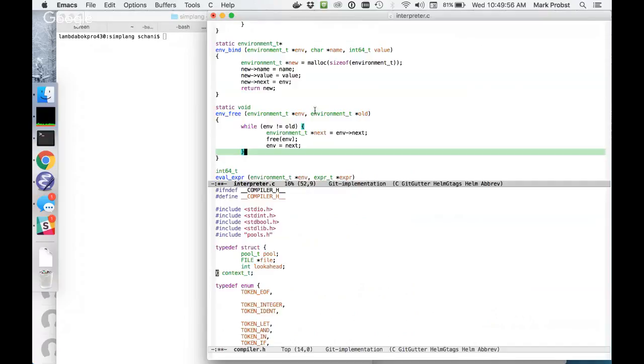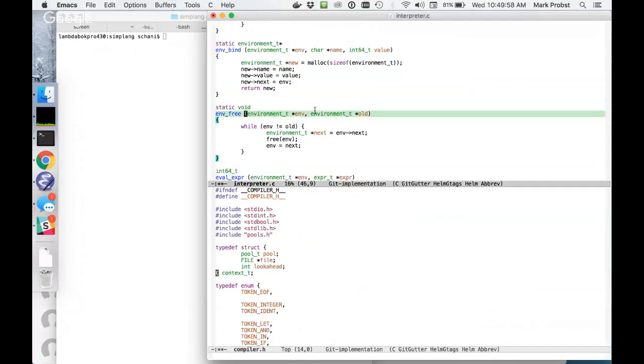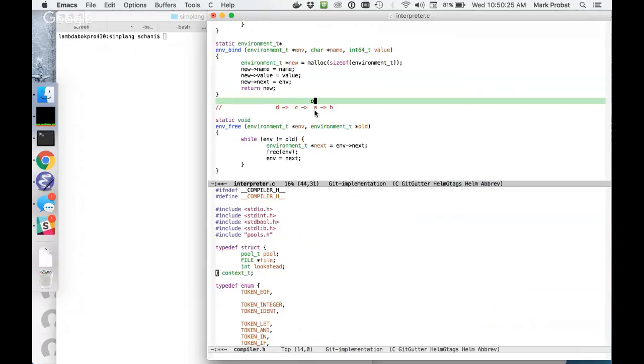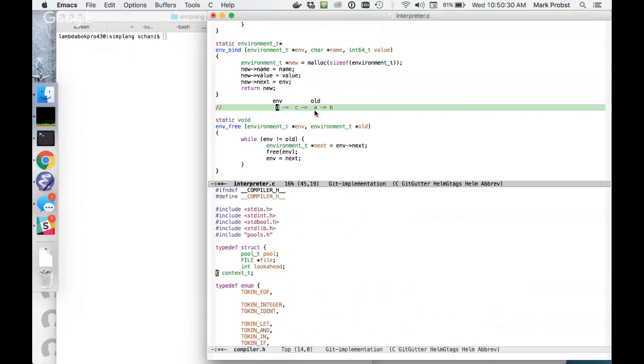Yeah, that's just the normal linked list. So basically what we've done is there's some environment that comes from outside. And now we interpret a let. So we have a new binding that we put on here, and then we have another binding that we put on here. And then this is where old points to, right? This is old, and this is env. And all we're doing is we're traversing and we're freeing this one and we're freeing this one, and then we're back to here.